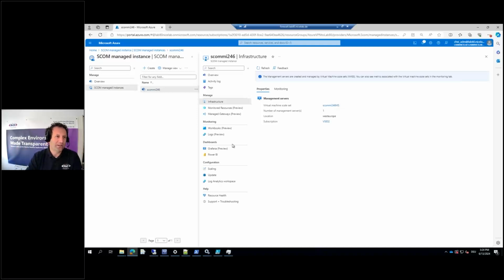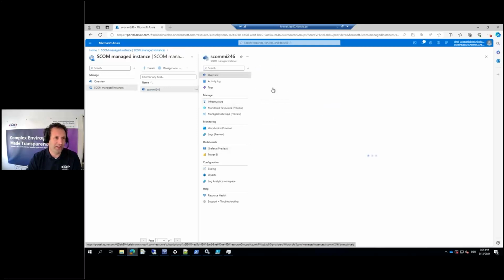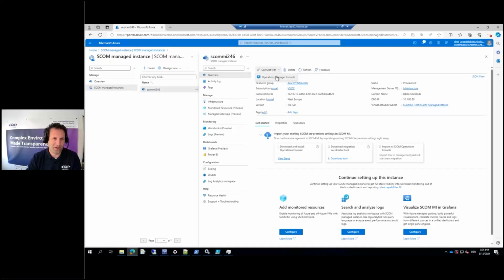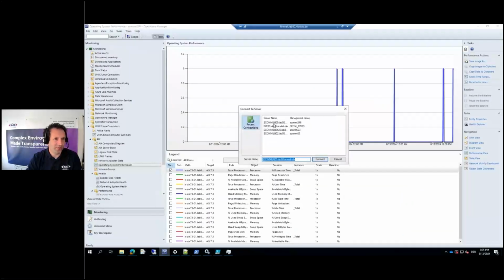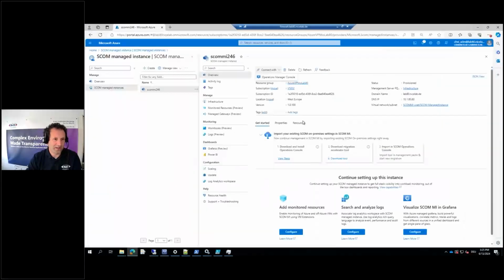Then the visualization can be done with Power BI or Grafana, or we can connect with the operations management console. Our instance is named SCOM MI 246, so that's the 246 managed instance. I'll connect to this load balancer. The load balancer is defined here in the infrastructure. I'll show you as well, if I can find it, it's actually moving around. It should be somewhere here. It just puts the DNS name right here.